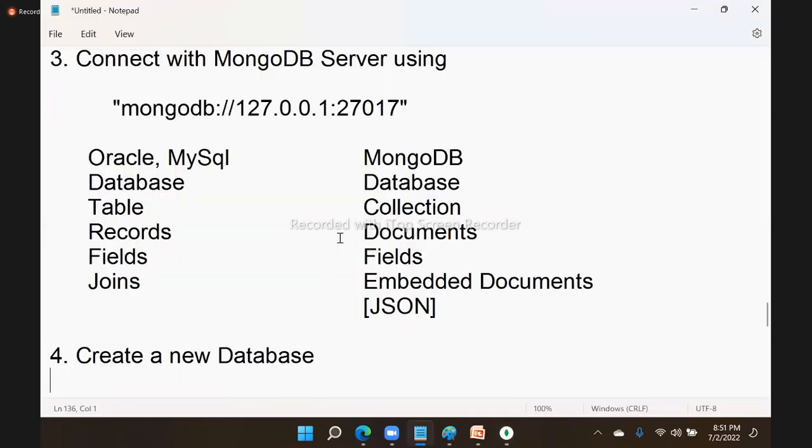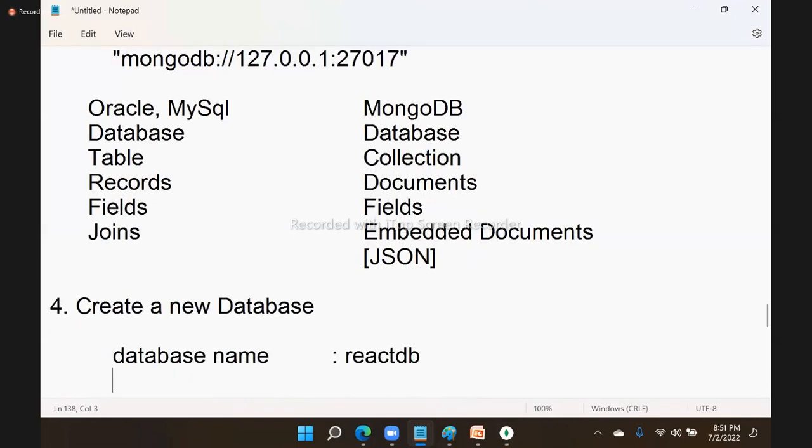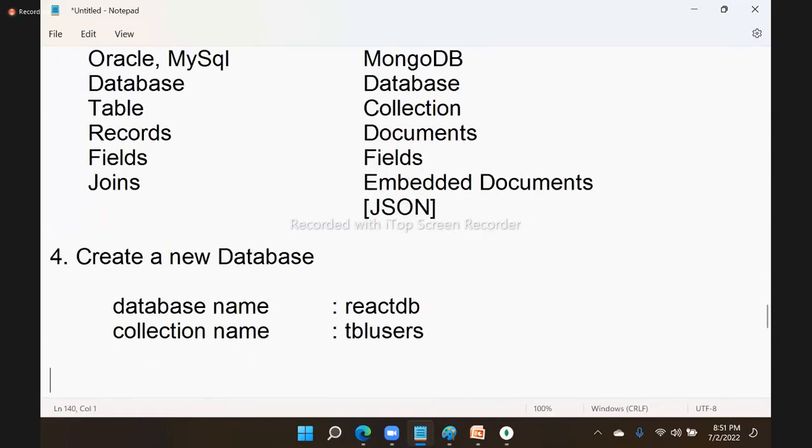That means, create database. I gave the database name ReactDB, and here we have the collection name. The collection name I gave as TBL users. We will create a registration form. A registration and login form we will create through React, with the database. So for that we will use this one.